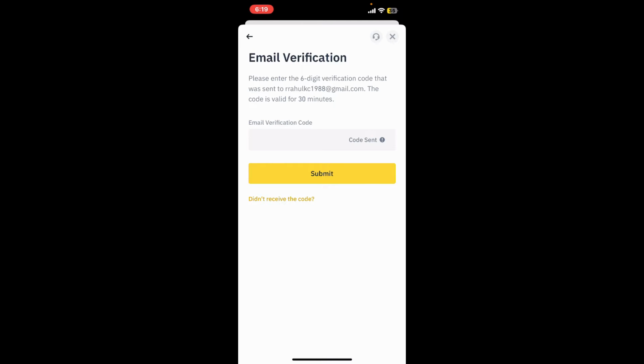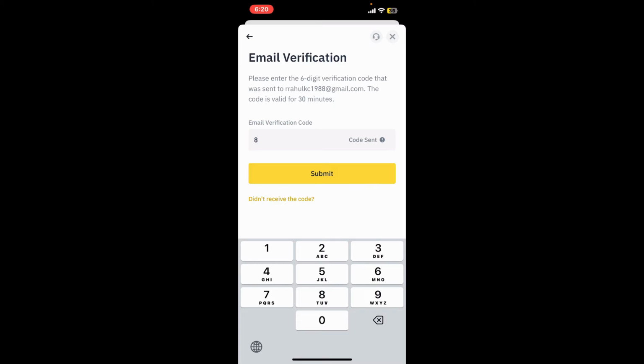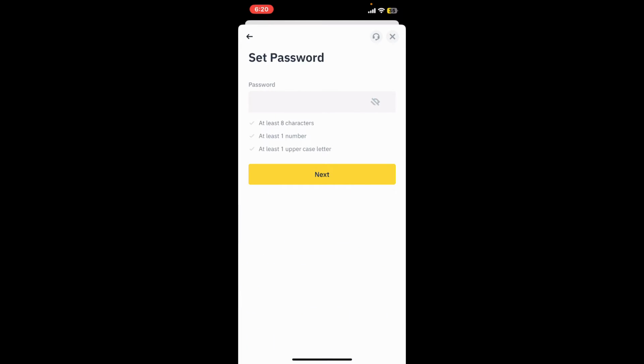On the next page, enter your verification code sent to your email inbox. Open up your email inbox and then look for the email verification code. Once you receive your confirmation code, type down the code in the text box that you received and tap on Submit. On the next page, it'll prompt you to set up a password for your Binance account. Make sure you type in the password that meets the criteria displayed on the screen. After you type in the password, click Next.